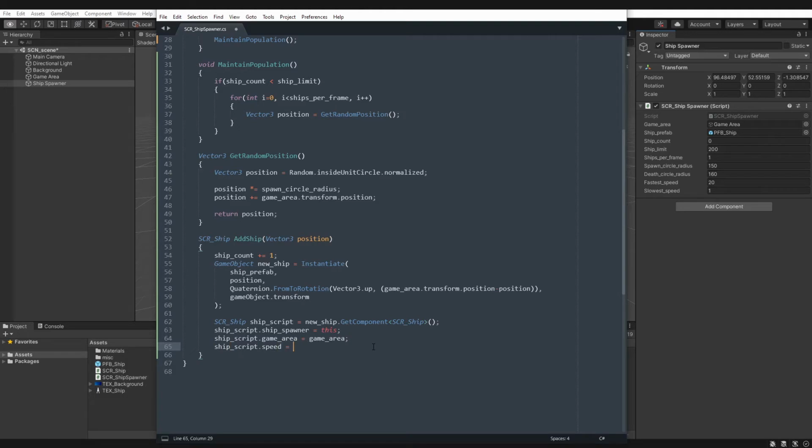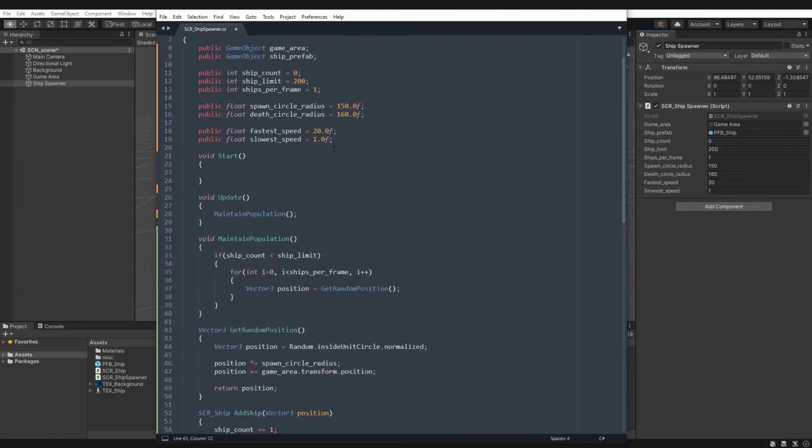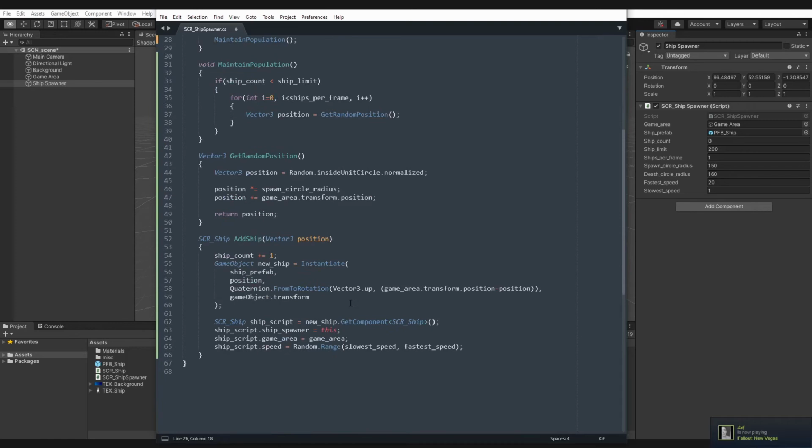And then lastly, we will say ship script dot speed. And then we're going to give this a random speed between the values above. So we'll say random dot range. And then we want slowest and fastest. So I'm saying here the speed for this ship will be a random value between our values here, the slowest and the fastest. And then to close this off, we'll say return ship script. So we have access to this new ship further in the code.